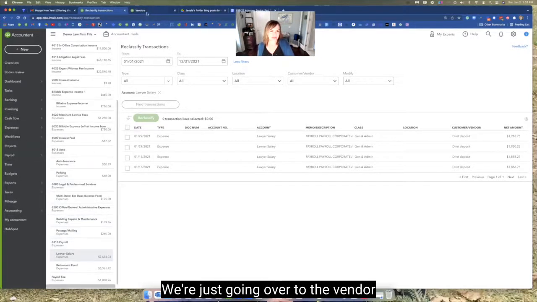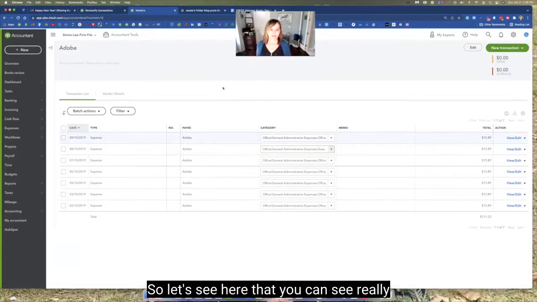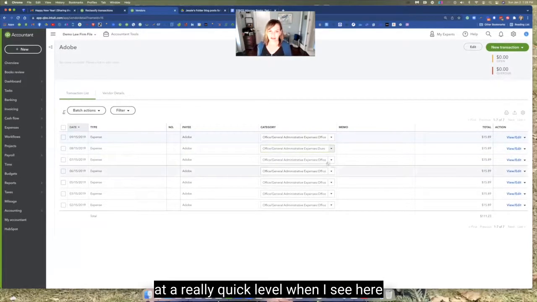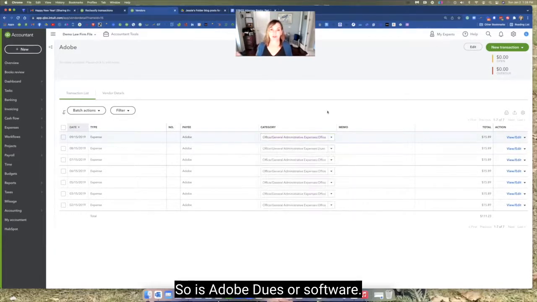Now, as we get over here, I'm just going to grab an expense. We're just going over to the vendor section here. I'm just going to show you, this is a cool trick I learned from one of my team members, which I was like, oh, I never knew you could do that. So let's just see here that you can see at a really quick level, when I see here that this says dues and the rest of these say office supplies and software. So is Adobe dues or software?